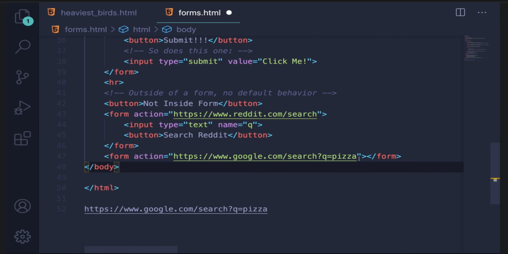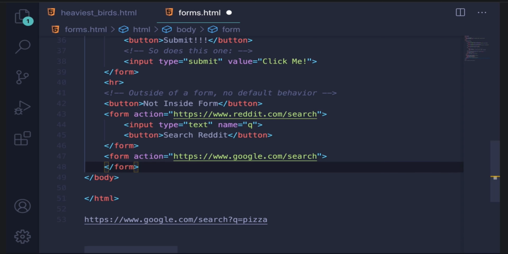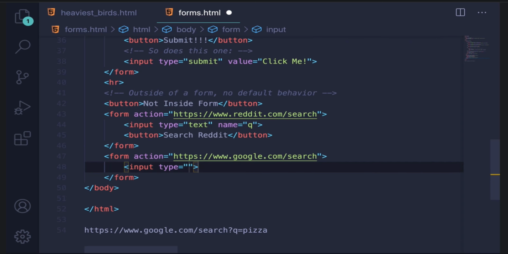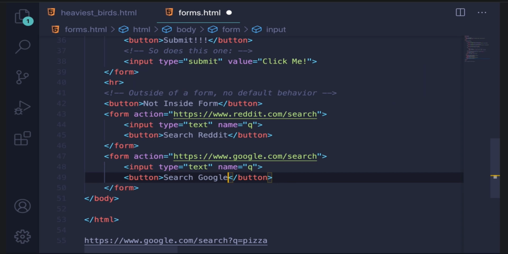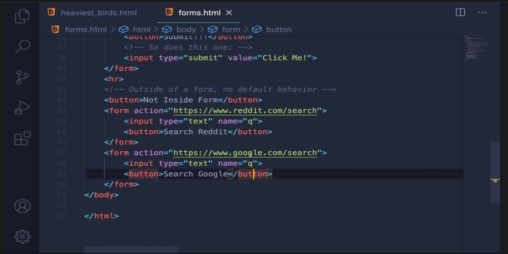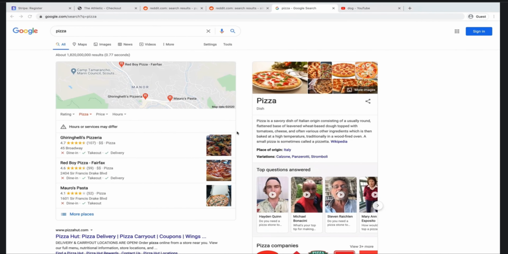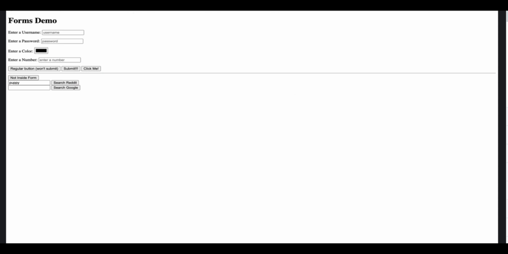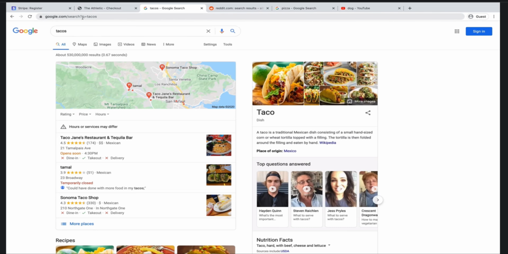But we don't want to set q to be pizza always. I want to be able to have an input. Same idea here, and it's going to be a text input, and we'll give it a name of q as well. Button, search Google, and this one is very similar, right? They both have a name of q. I'm going to refresh my page wherever it was. Here we are. I'll search Google. How about we did pizza, we'll do tacos. Search Google, and there we go. We're getting tacos. Cool.